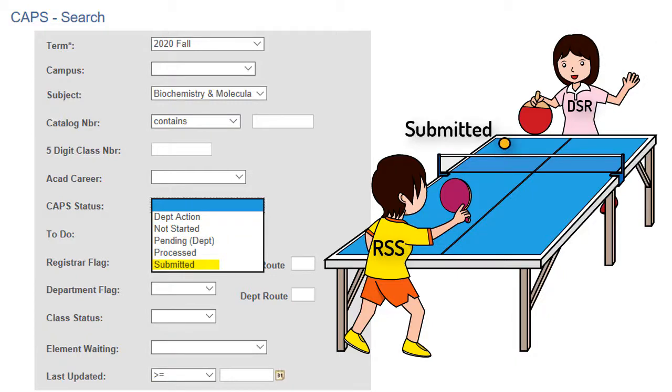Submitted. This state denotes that the DSR has selected the Submit button, which in effect sends the proposed changes to the RSS for review and some action. In other words, the ball has gone over the net, successful serve. Department action is when the RSS has sent a section back to the DSR with some questions or comments. The registrar has expertly returned. And processed is when the request has been completed by the RSS and the section is done for now. End of match, but possibly more to come.